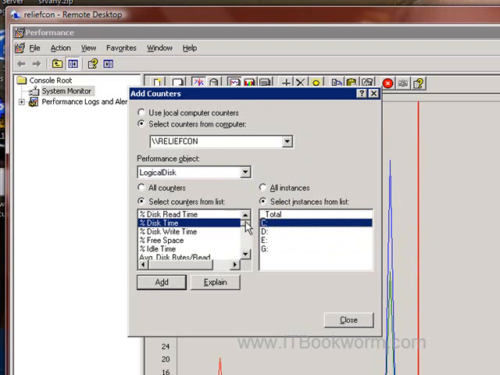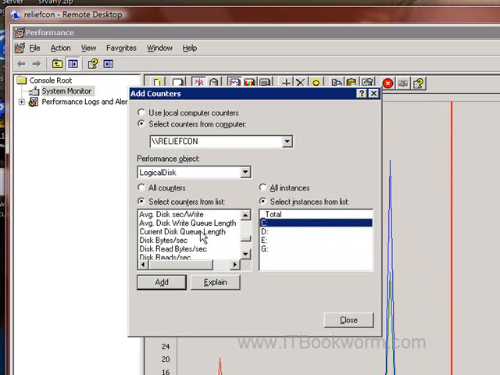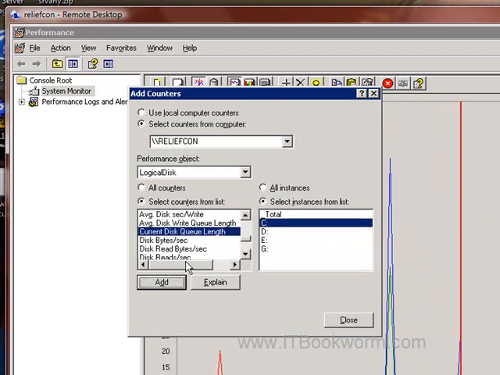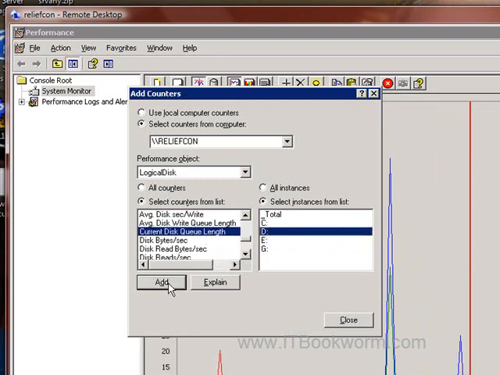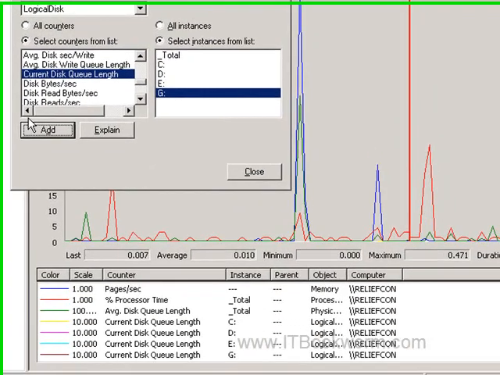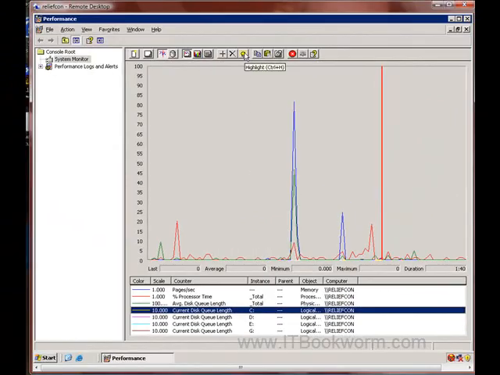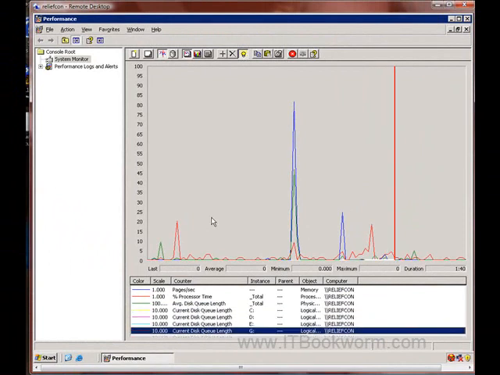So right now we'll do the disk queues for two of them. Let's go ahead and do that. I'll say current disk queue. What the hell, I'll add that. D, E, and G. Okay, so I've got four individual disk queues here, right? Current disk queue for every single one of them. I'm going to hit the highlighter here so I can tell what I'm looking at, and they're all 0 because there's really no activity on this box.